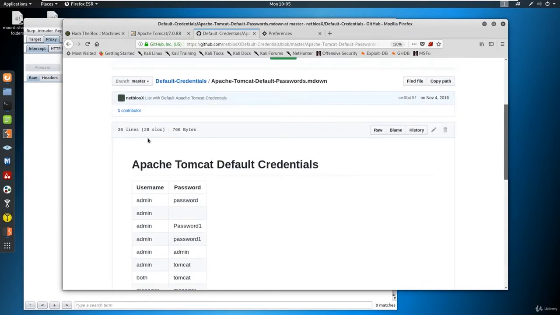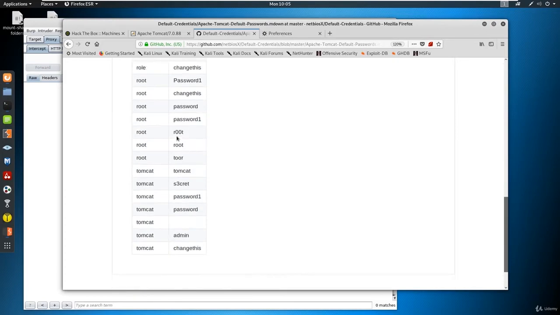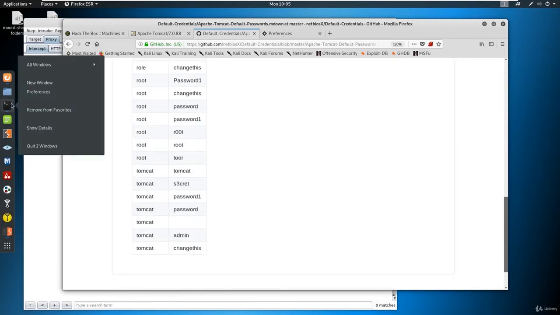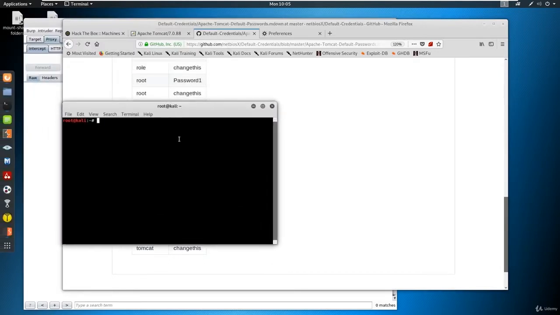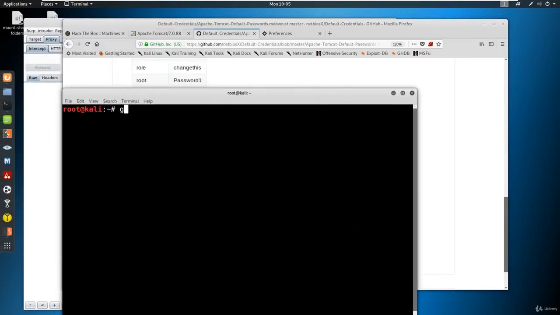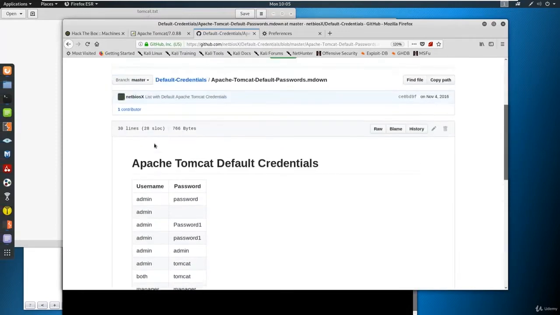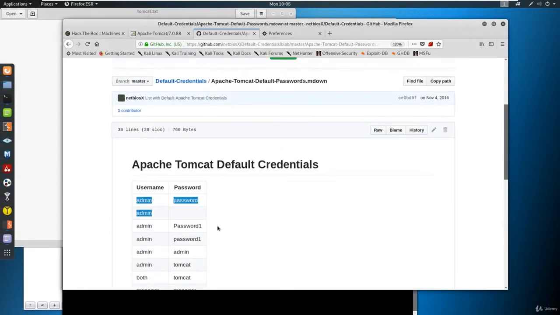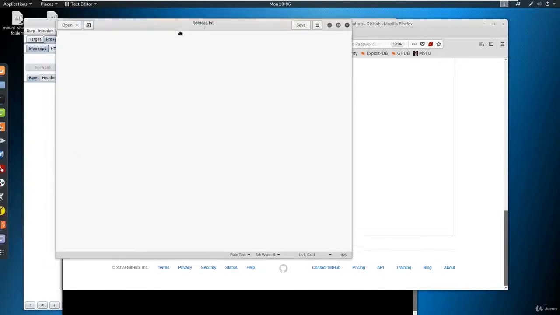30 lines. It says 30 lines of passwords. That's a lot of passwords. So what we'll do is let's go into a new window. Okay. And let me make this bigger. And I'm going to use gedit because I like gedit. So let's just say gedit tomcat.text. And what we'll do here is we will copy all these usernames and passwords and then paste them into here.